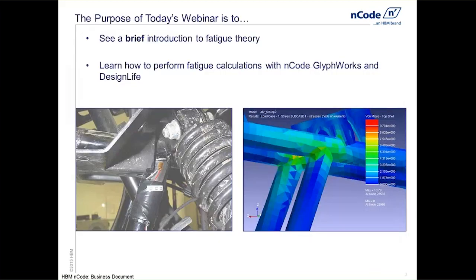And the purpose of today's webinar is to do a couple of things. First, we want to give a brief introduction to fatigue theory. And when I say brief, I mean very brief. We've got a full day class that we teach about fatigue and durability, and what I'm going to be talking about today is a half dozen slides. So it's going to be very brief.